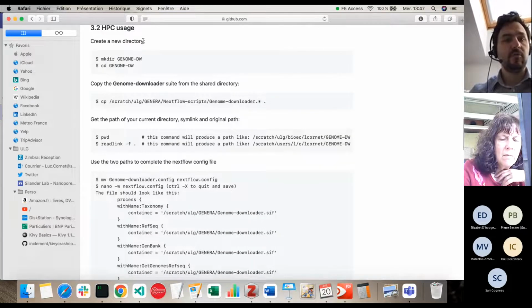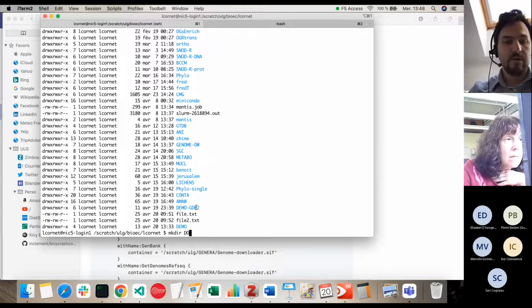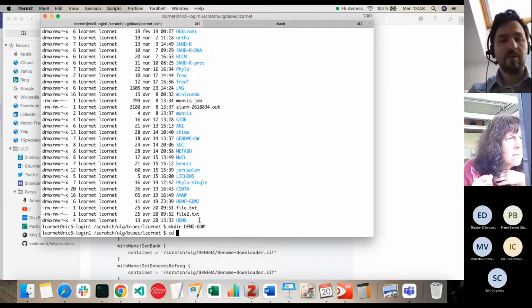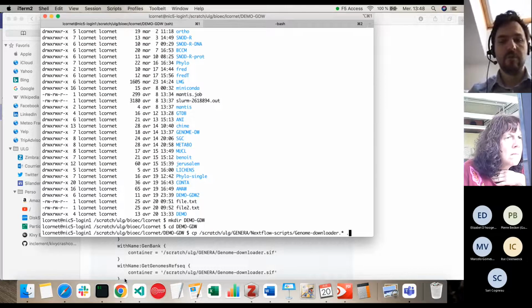So you have to create a new directory, always in the global scratch. Imagine that I would like to create a directory called demo GDB Genome Downloader. I change directory to go within that. Then I take here the suite of 3 files. So you always have the command in the GitHub.